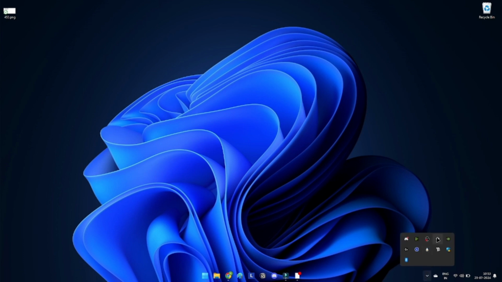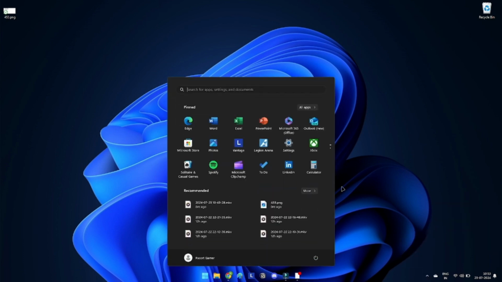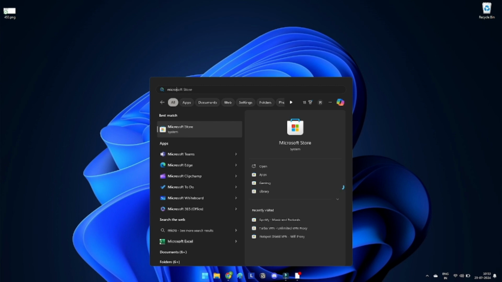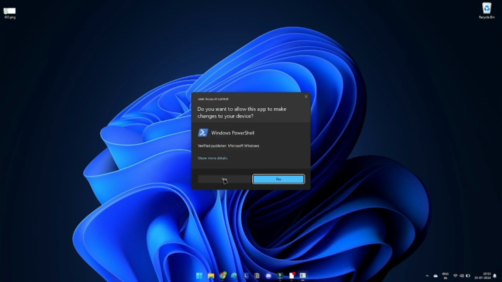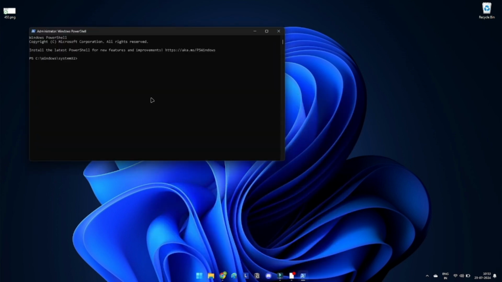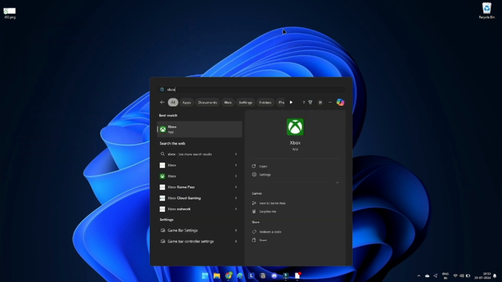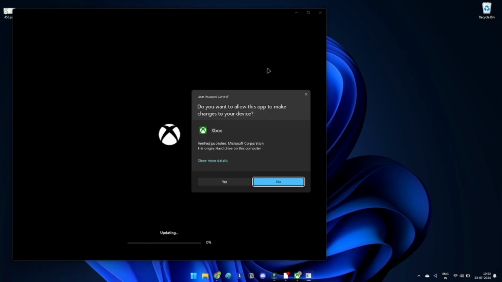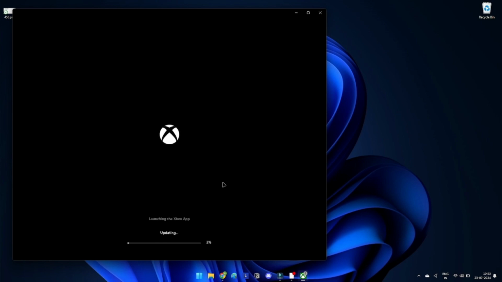Method 17. Close the Xbox app, then search for Microsoft PowerShell and open it as administrator. Then type in the following command and hit enter. Reopen the Xbox app and auto-install the gaming services package. Removing and reinstalling the gaming services package can help resolve the issue with the Microsoft Store.